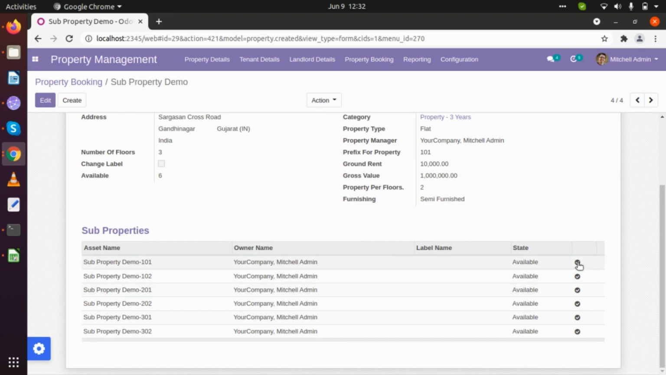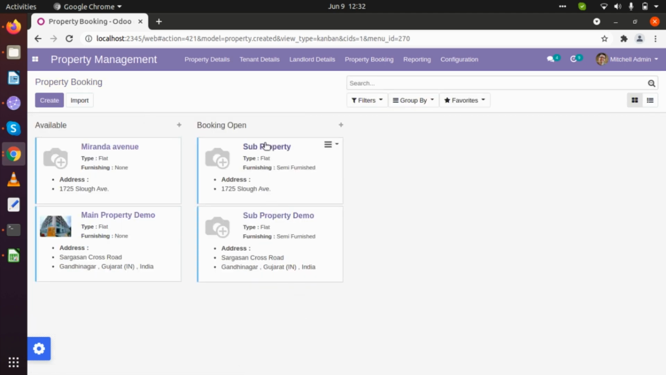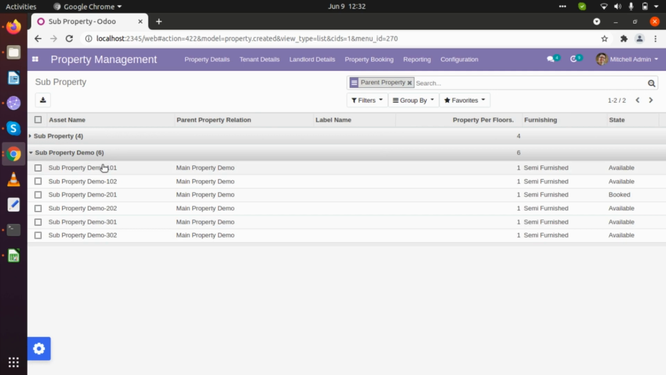Now if we want, we can book some of these properties. So let me book this 201 property. Once I have booked it, it will be directly shown here as booked, and it will not be shown in the available state. So when we look at this in our property booking tab, booking open is shown here like this: sub property demo, if there are any available properties currently. And in sub property, there will be properties shown. Like, let me show sub property demo. There are 6 properties, under which 5 are available and 1 is booked.